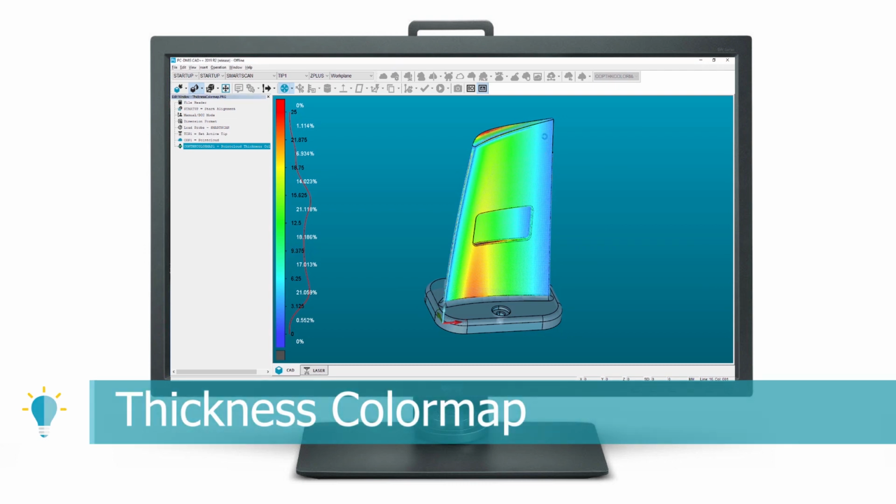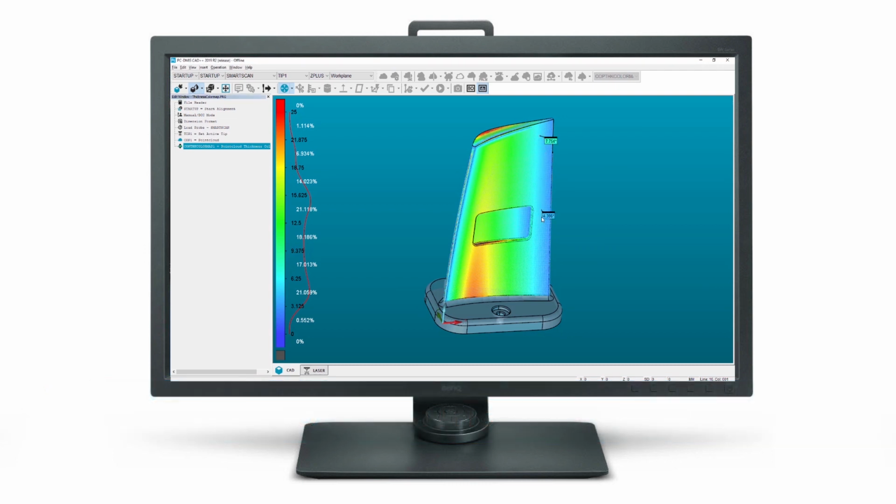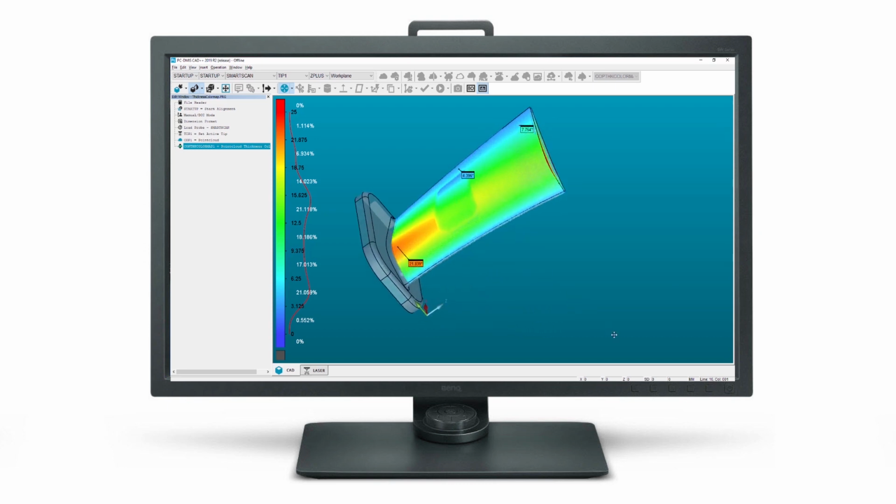Create a thickness color map from point cloud or mesh, with options to display measured thickness or the deviation to the CAD model.